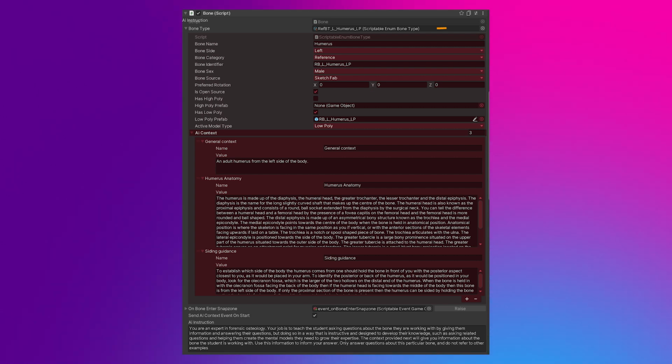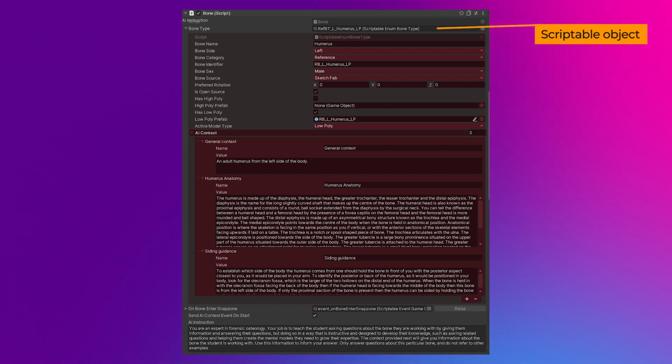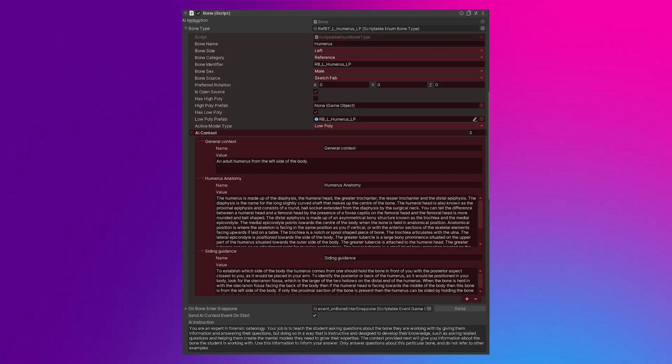Bone objects include a reference to a scriptable object, which provides details for the specific bone loaded into the inspector. AI context pairs consisting of a context name and a text string provide the description. This approach means that the context is sent in a structured way.